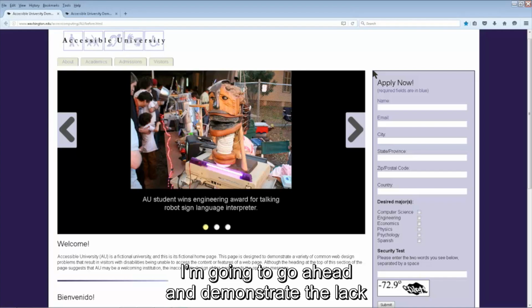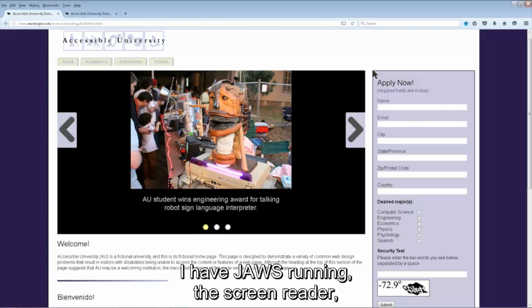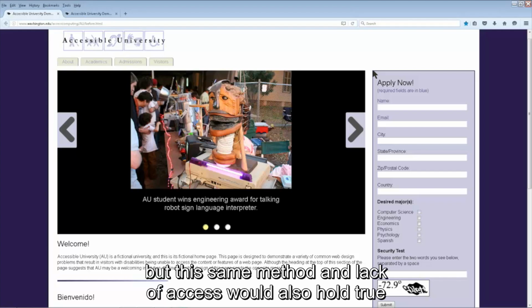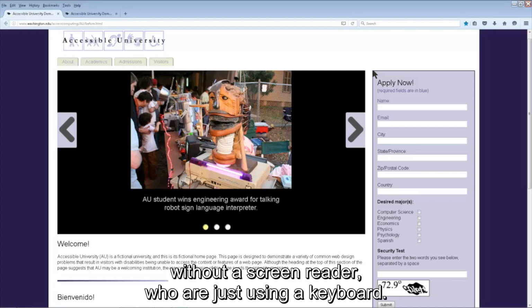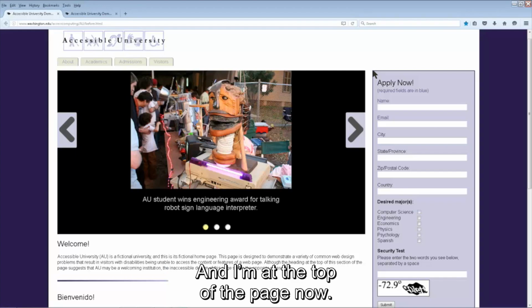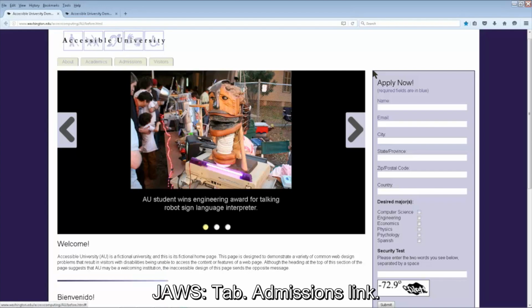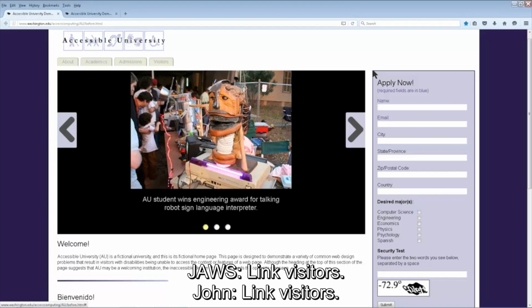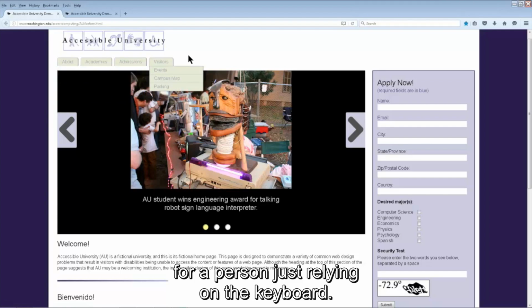I'm going to go ahead and demonstrate the lack of keyboard access on this inaccessible page. I have JAWS running, the screen reader, but this same method and lack of access would also hold true for individuals using a computer without a screen reader who are just using the keyboard. So what I'm going to do is simply use the Tab key, and I'm at the top of the page now. Tab. About link. Tab. Academics link. Tab. Admissions link. Okay, and I can go down arrow here. Link visitors. So these menu items are completely inaccessible for a person just relying on the keyboard.